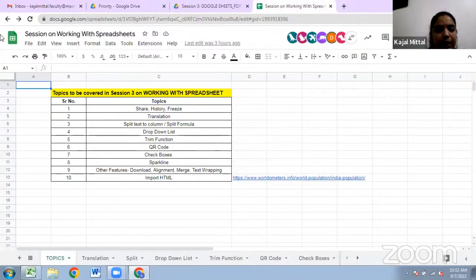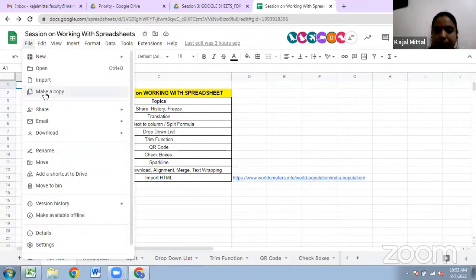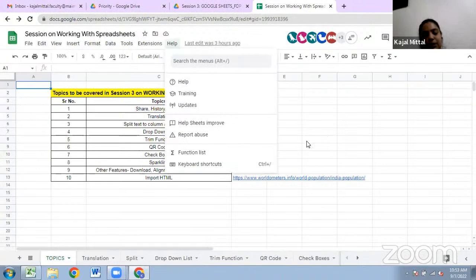How can we create a copy? Go to file option, click on the fourth option, make a copy. Chinwe sir also created a copy. Rest of the participants, or shall I wait for 2-3 minutes? Yes, the rest of the participants have created a copy. I am assuming that the rest of the participants have created the copy.